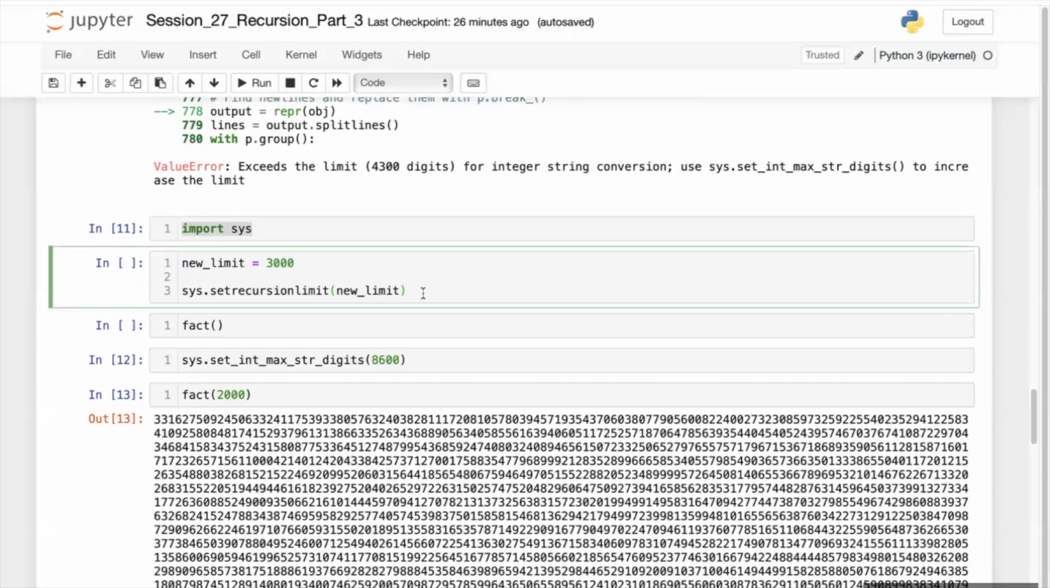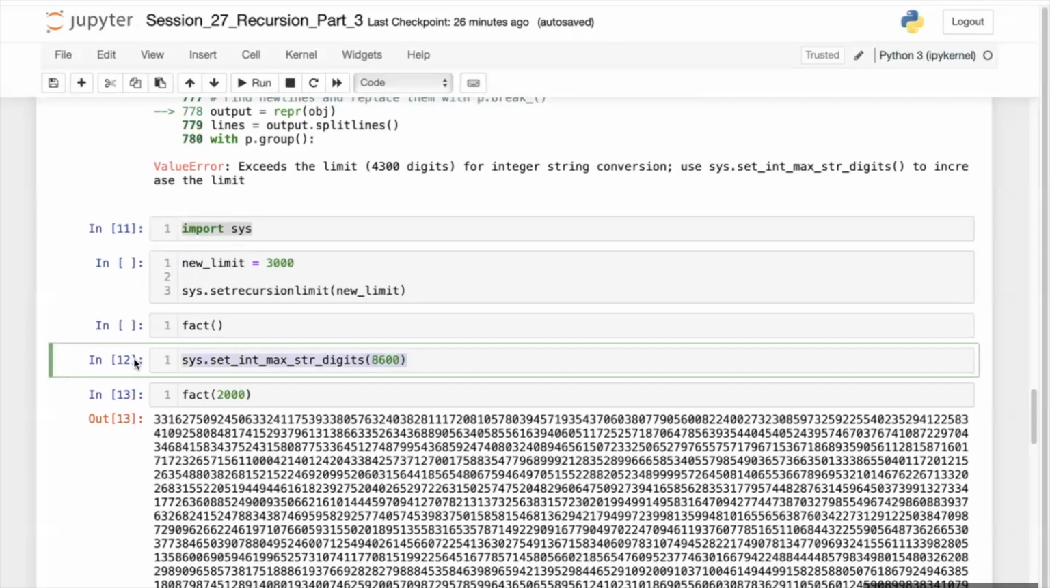Have you done it, Sir? I'm getting an error. I don't know. Try this. Try this thing, sys dot set int max str digits. Try it. What is that? Let me ping you this in your chat window.